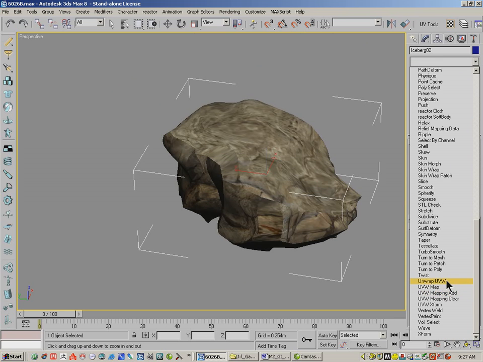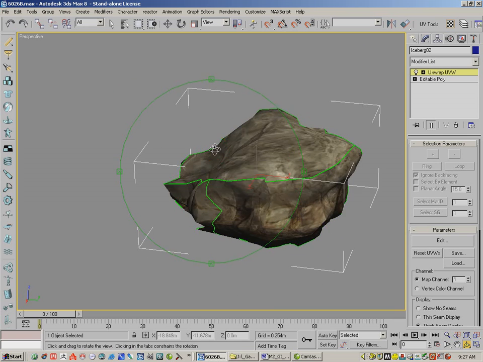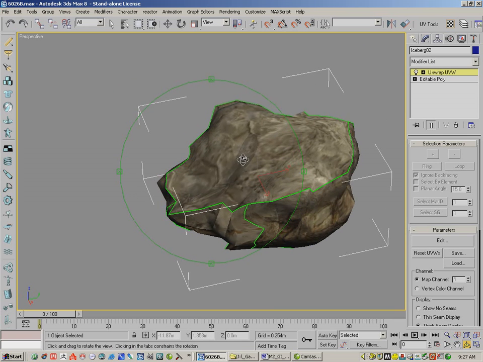I'm going to go to Unwrap UVW, which brings up my seams. You can see I've got some chewed up seams right through here. Not the best seaming. How about we'll look at it from the other side. A little bit prettier from the other side. And I'm going to make sure that face is selected here, and I'm going to select a few faces.